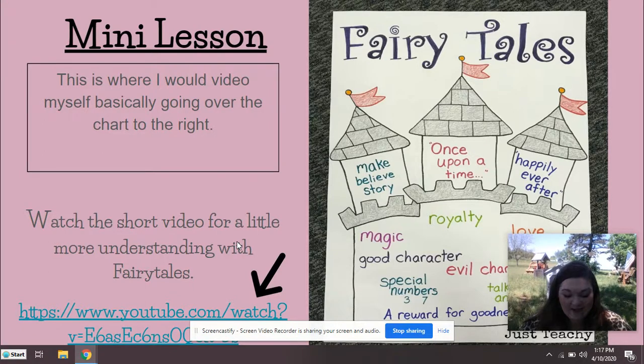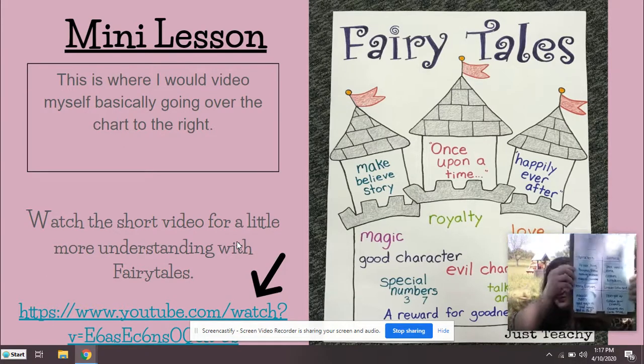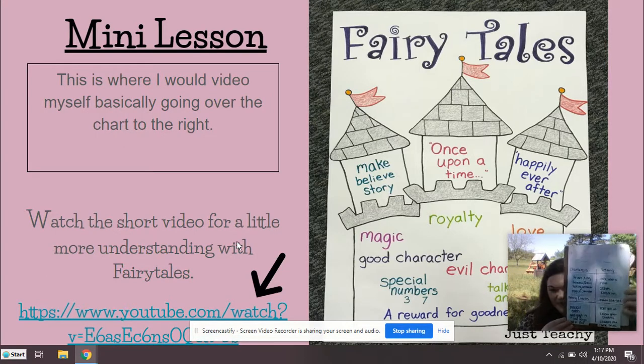So I love fairy tales. Fairy tales are my favorite. These are just a few things that you can use that will show you that a story is a fairy tale.